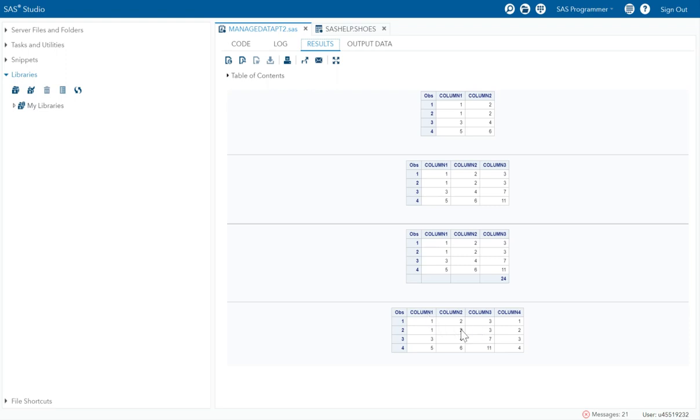So we created a fourth column, and we initially set the value of the variable column 4 to 0 and said retain column 4 as 0. And then for each observation or iteration, it added 1 to the value of column 4. So we have 1, 2, 3, 4. And if there are more observations, that would keep going on.